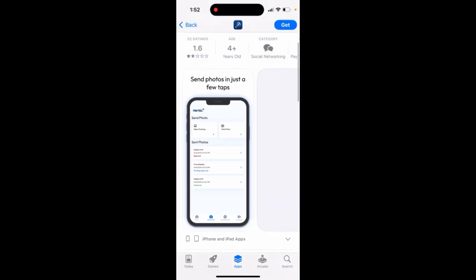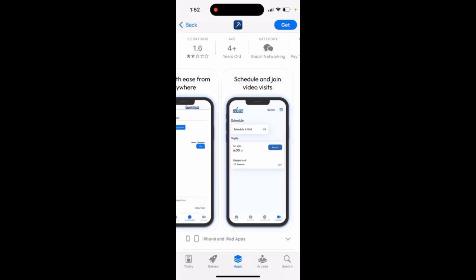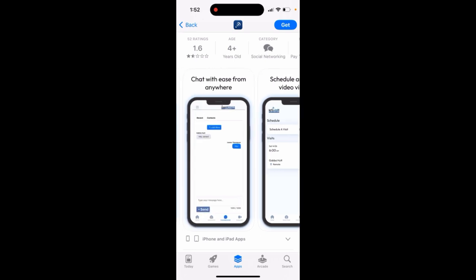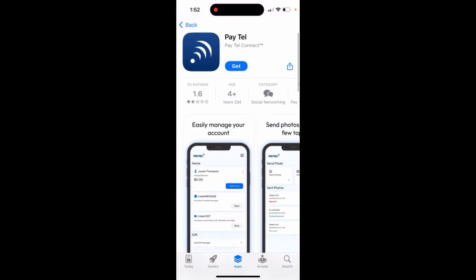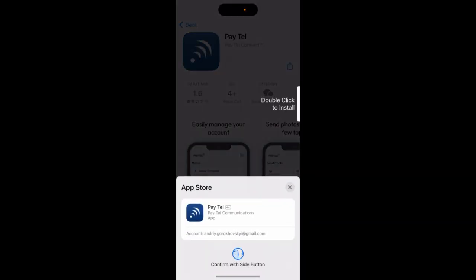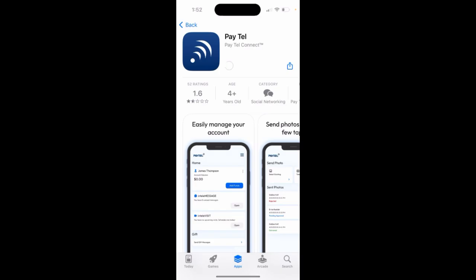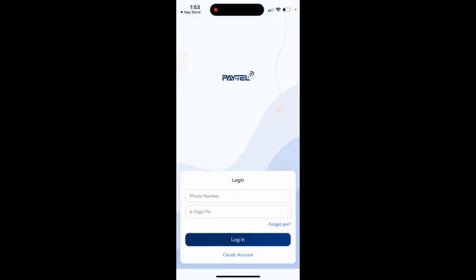So this is an app for inmate communication in the United States, where you can just schedule and join video visits, chat with them from anywhere, send photos, in just a few taps. So yeah, you can just open it up and then just double click to install it. And yeah, this is just how it looks like. And then you can just open it up, and then yeah, you can just go and create an account.